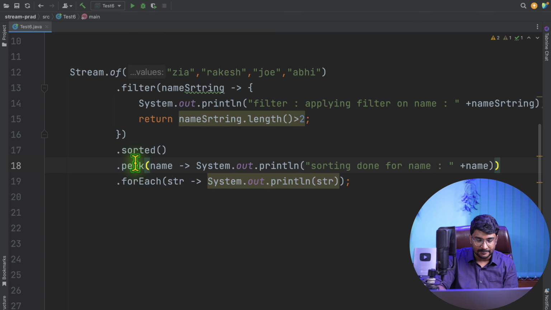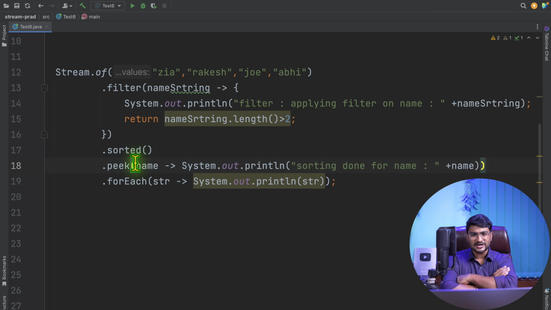Let's say I have set up a pipeline, something like this. You understand what's happening over here? I think it's pretty straightforward, isn't it? We are trying to pick each of the names, apply the filter, then give it to the sorted method. Once the sorted happens, I'm going to print the sorted element to the console, sorting done for the name. Then I'm actually printing something over here in the forEach loop.